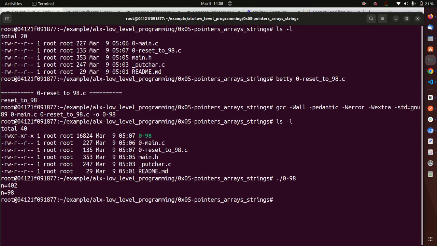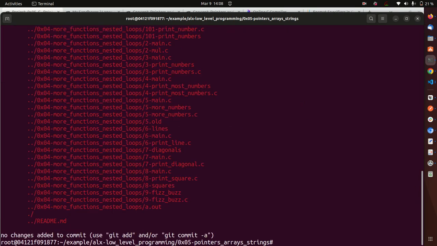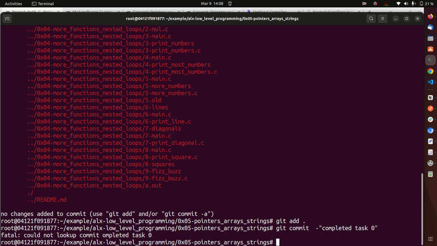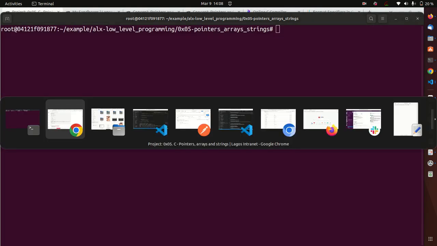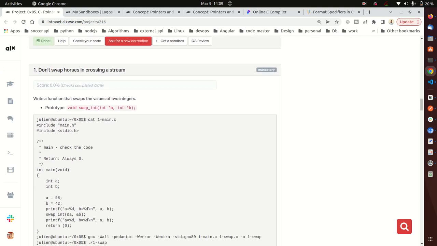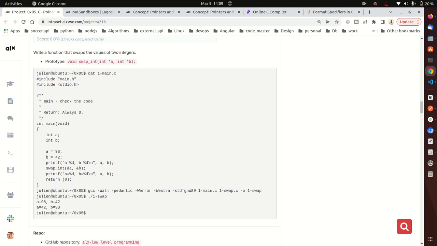So all you need to do is to do your git status, git add, git commit -m completed task. And next thing you want to do is to do your git push. Okay, I don't want to push, so I'll just leave it here. Okay, so this is just like a basic step you will follow to work on your project. I don't want to waste your time. I think that just one example is okay for this.